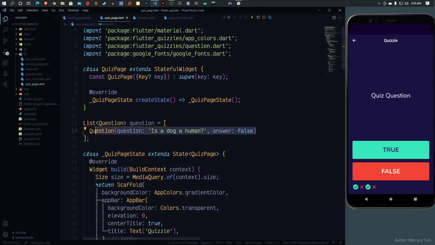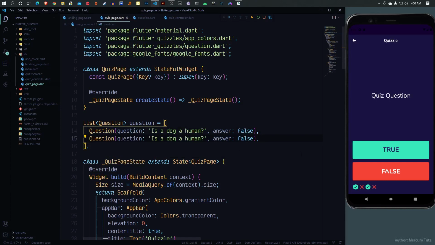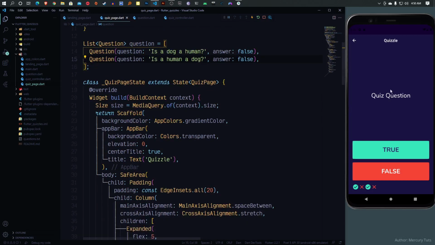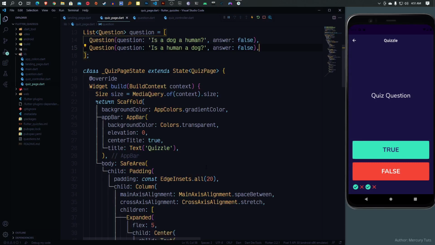Then I can copy this, or I can use the handy trick I showed you the other time, and say: is a dog a human, pardon me for my stupid questions, and this is also false, for example. So we would be doing something like this, and then how are we going to use it here? This is a list, and we've touched on lists and how we can access them.